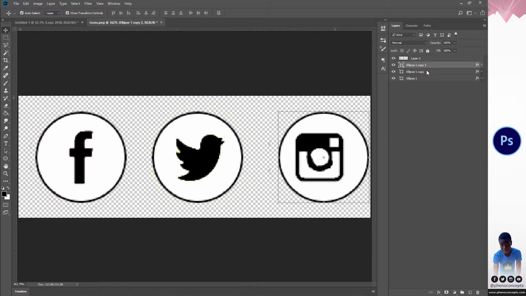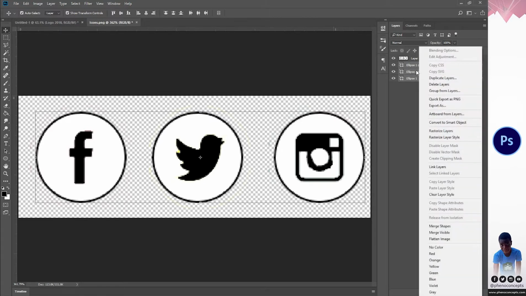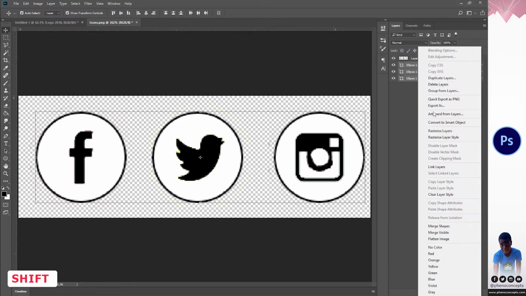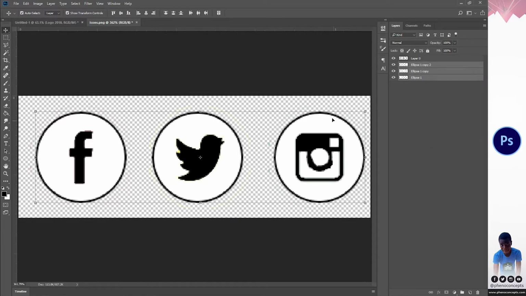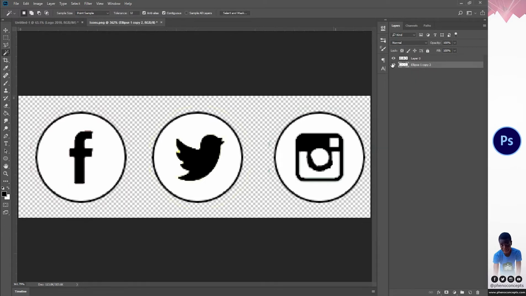So what I'm doing here is just duplicating the ellipses, and I'm just putting them at the places I want them to be. So I'll highlight all of them, holding down Shift, right click, and go to Rasterize Layer Style. So this is going to rasterize them along with their layer style. So once I'm done, I'll just merge them up so you have all of the circles being one.